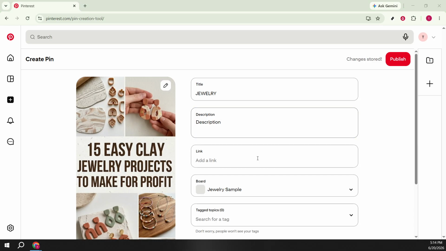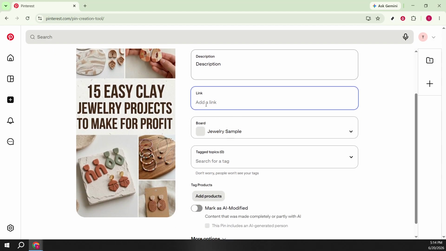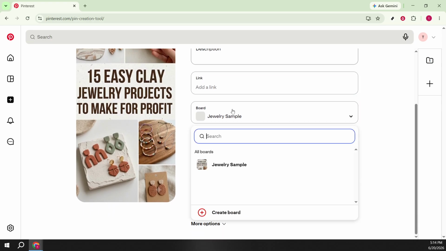You can add a destination link so that when someone clicks your pin, they go to your website, blog post, product page, or any relevant URL. Double-check the link to make sure it loads and matches the content in your pin. Now choose the board where this pin belongs. Select a board that closely matches the topic since board relevance helps with discovery.